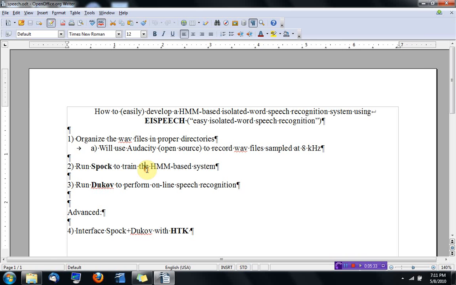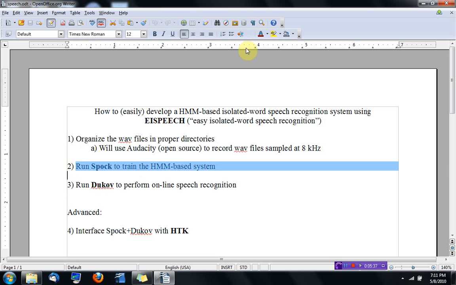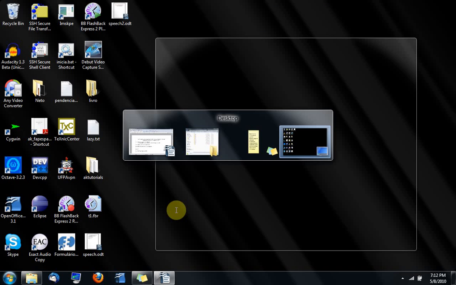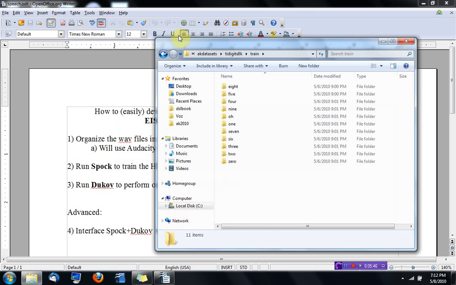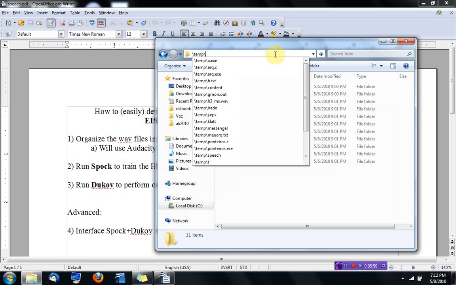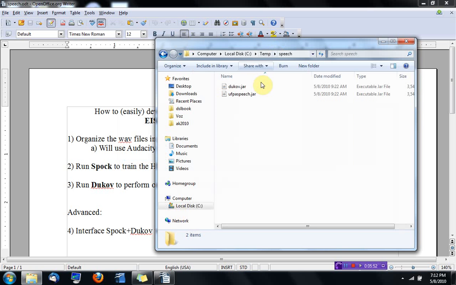Now I can go to the second step and use this do-cov to train the HMM-based system. So I'm going to use two softwares. They are both here. One is Spock, that's inside this jar file.